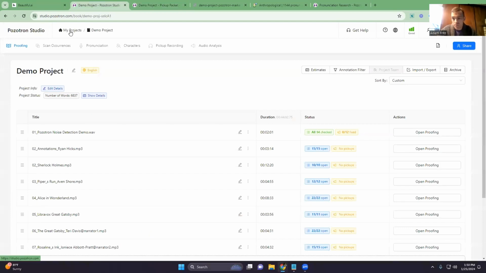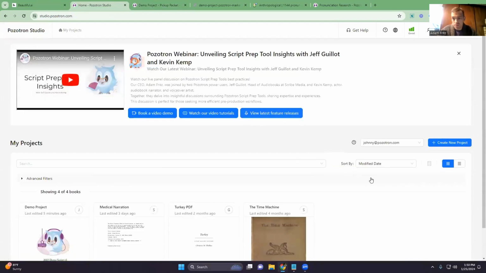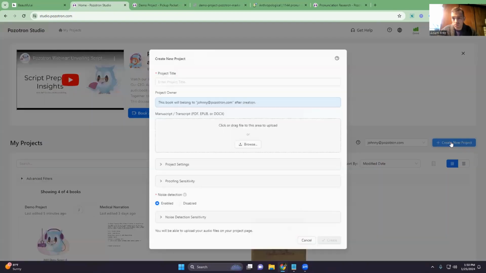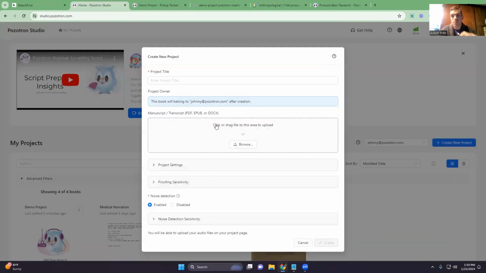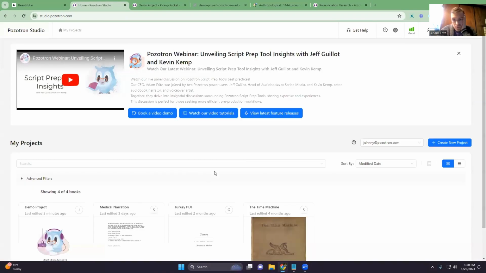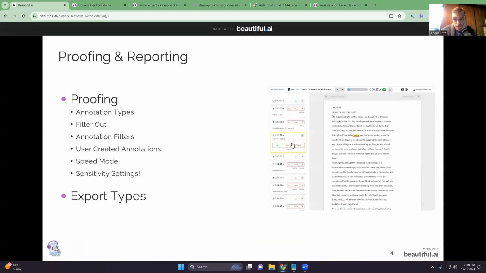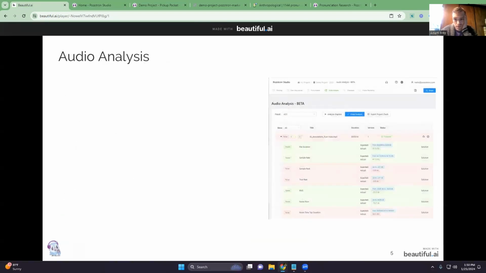Yep, it's super simple. So the first thing you'll do when creating a project is from the homepage, hitting this Create New Project button. And this field here, after you give it a title, you just drag and drop your script in here as long as it's a PDF, EPUB, or Word document. That will work perfectly. Okay, gonna move along. If you have any more questions, keep dropping them, but we are running out of time.